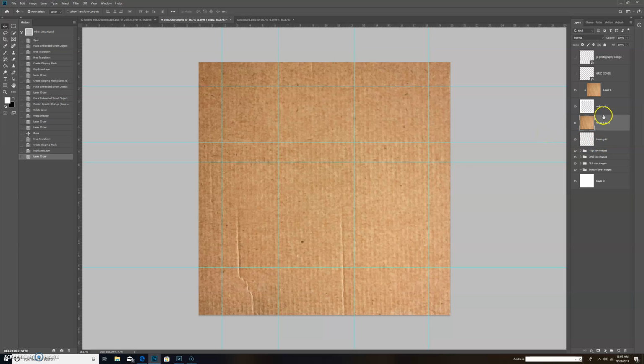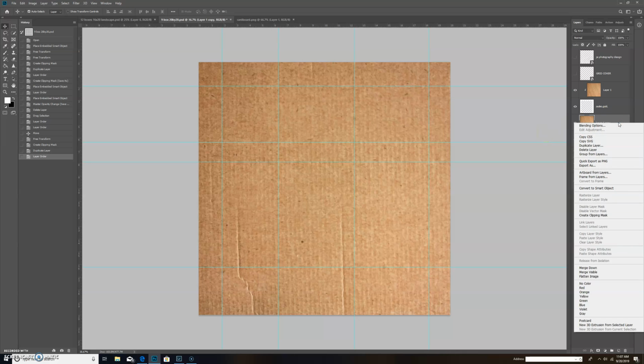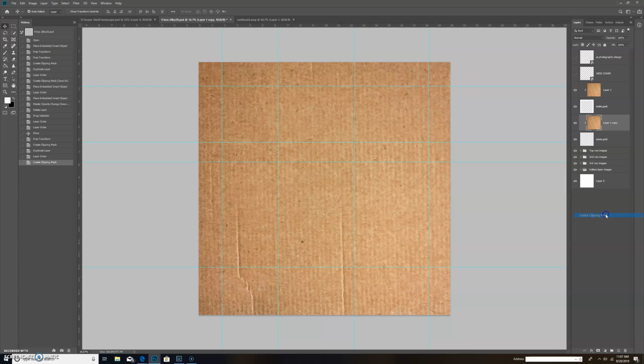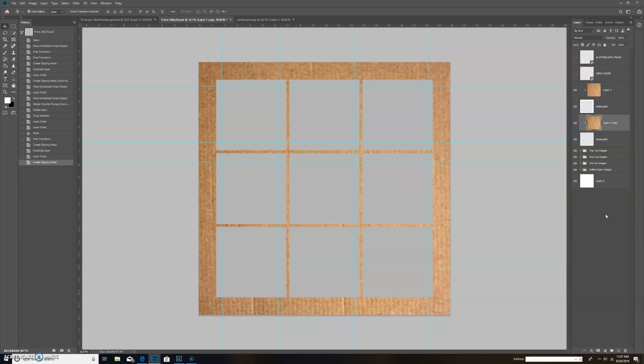Now it looks like that. So I want to right click, create a clipping mask. It's going to attach it to that. So now I have my cardboard attached to my borders or my grids or whatever you want to call it. So you can enter your pictures, you can do whatever you need to do from here. This works for any type of background, any texture, anything that you have. If you wanted to put in a different kind of paper, you can easily do that.